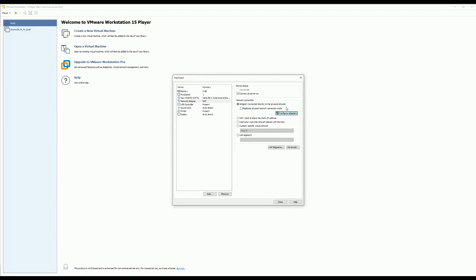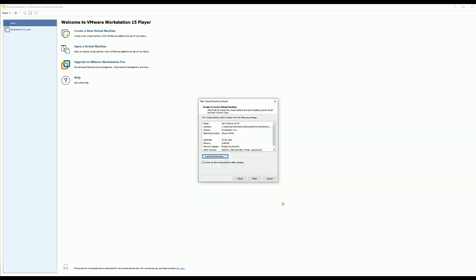What this means is my host machine and the virtual machine will receive a similar IP address from my Wi-Fi router, because they are bridged. They are actually in the same network. So that's the setting I normally use. Okay, once you're done, you just hit close and finish.